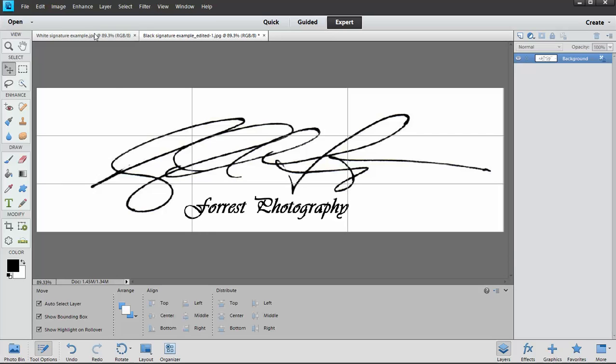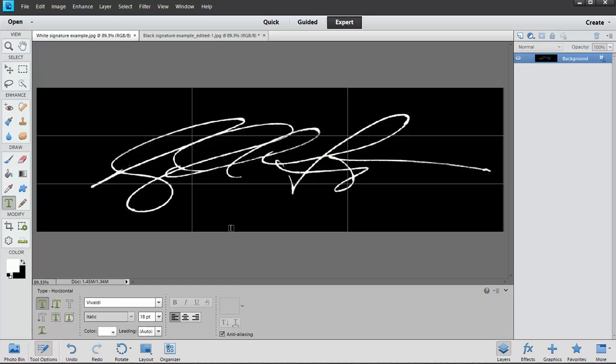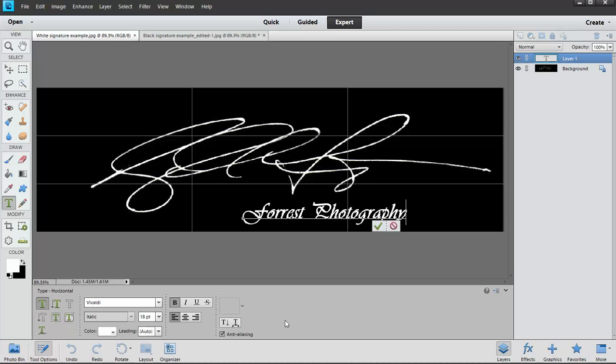Let's go over here to our white signature. And if you see here, our foreground color is black. So if we typed with black on the black, you'd see nothing. Let's go ahead and click this little arrow right here to switch the foreground and background colors, black and white. And now we can type with the text tool, and we will use the same settings. We have Vivaldi, bold, 18 points, and let's just go ahead and type in again Forest Photography. We'll go ahead and accept that.